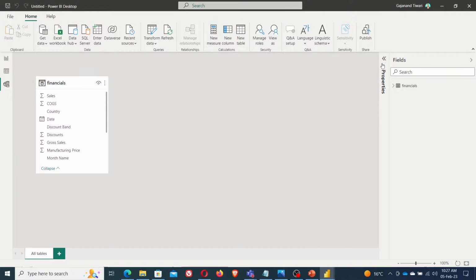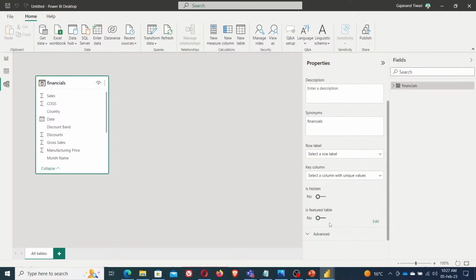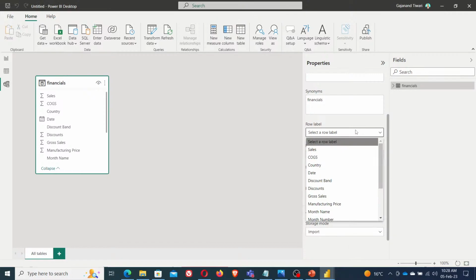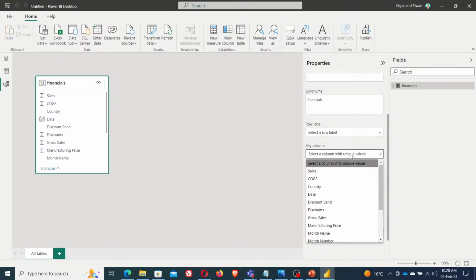And here you can see the properties, the set-related features can be seen, even hidden features and advanced settings too. So you can check which mode we have applied here: import, direct, and dual. We'll let you know what each is. But yeah, suppose we wanted to aggregate, we can use this row level information to aggregate it as well.